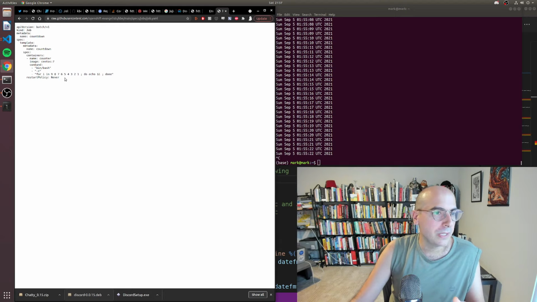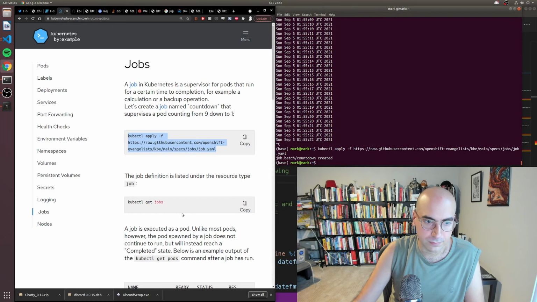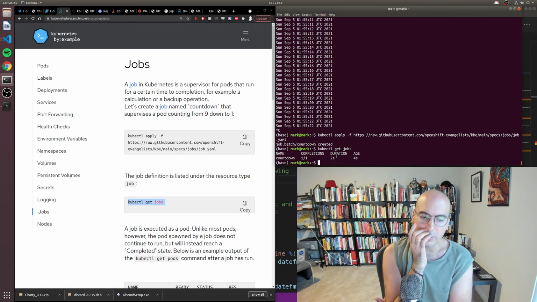I mean, it would literally be, right? Instead of saying bin bash, you would say Python, the training script, right? This is starting to make a bit of sense, actually. Okay, so this is going to supervise a pod counting from 9 to 1. Oh, and then you would basically save the model weights to a persistent volume. It is like GitHub Actions, right? In terms of that it abstracts the stuff away from you with a DSL.